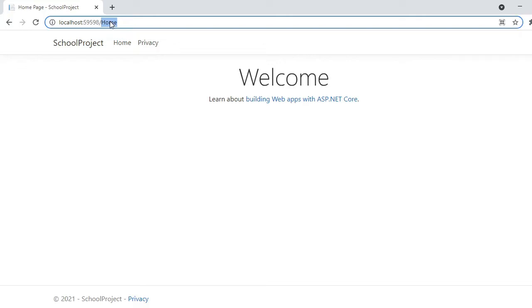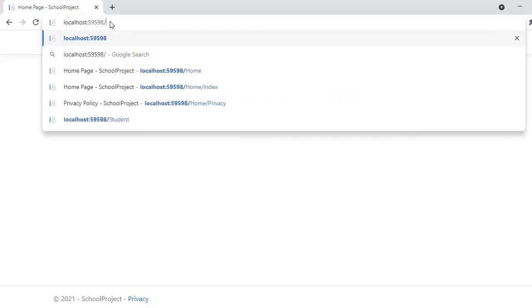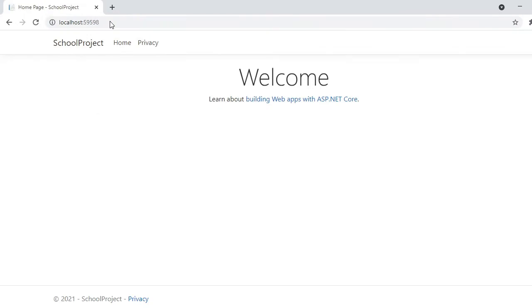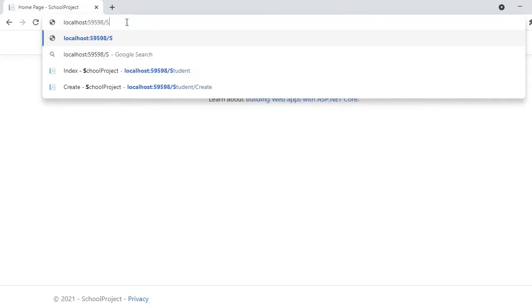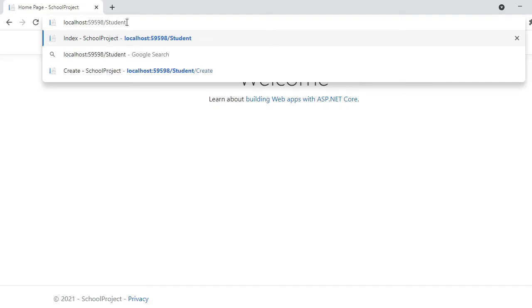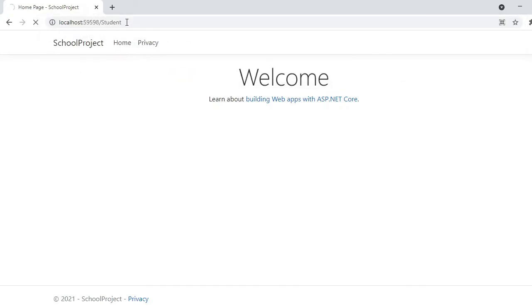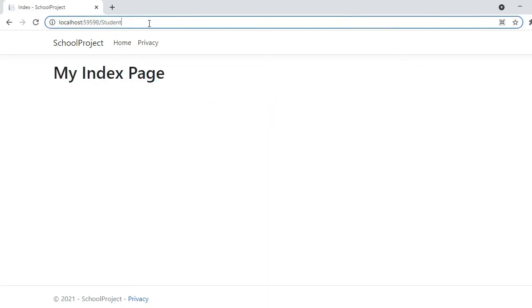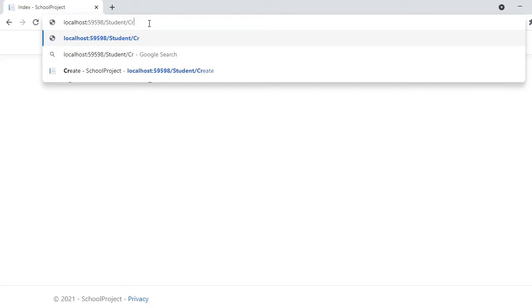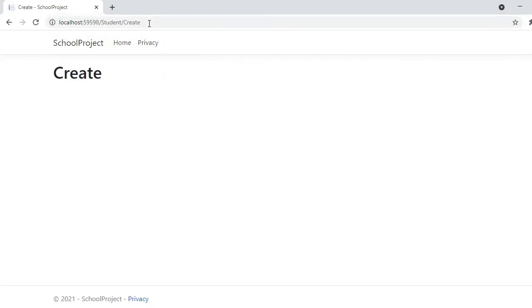And also if we did not specify the controller name, then by default the MVC engine will render the default controller, which is here the home controller. So how now I can switch to the student controller? I can say just student, then the index page should be rendered here, my index page. If I want to go to another page like we have create page, click enter, this is my create page.